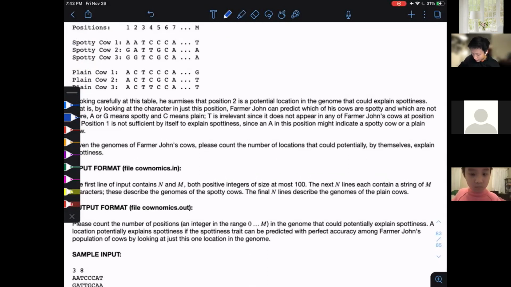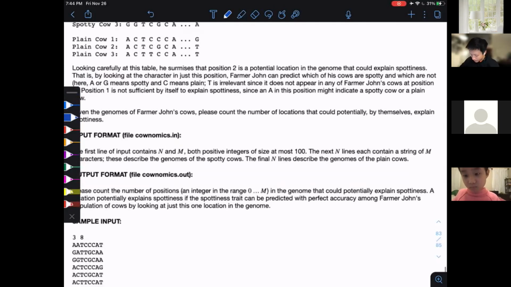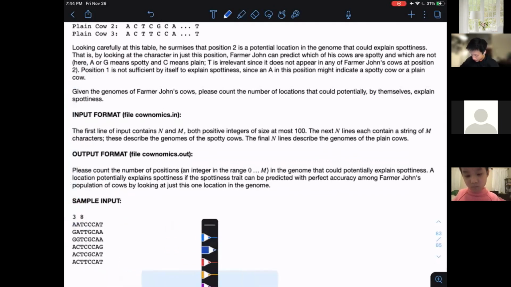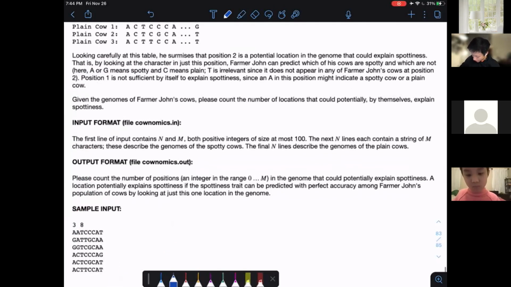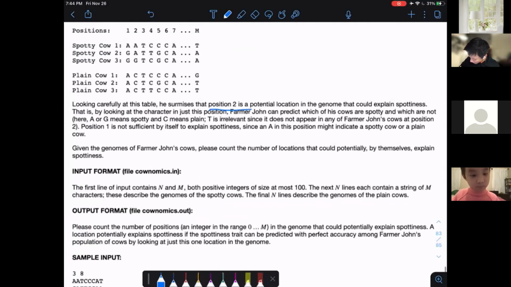And he's got all of their M positions in their genome all mapped out. He knows exactly what they are. Cool. So what's next? It says he's looking carefully at the table. He surmises that position 2 is a potential location that could explain spottiness.